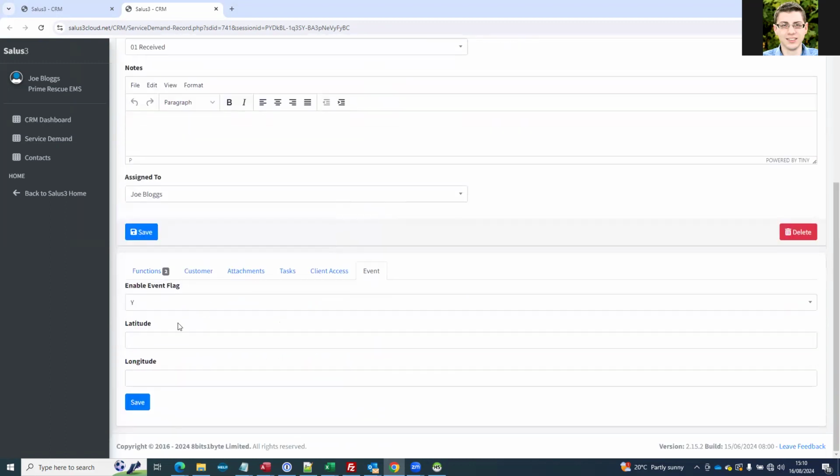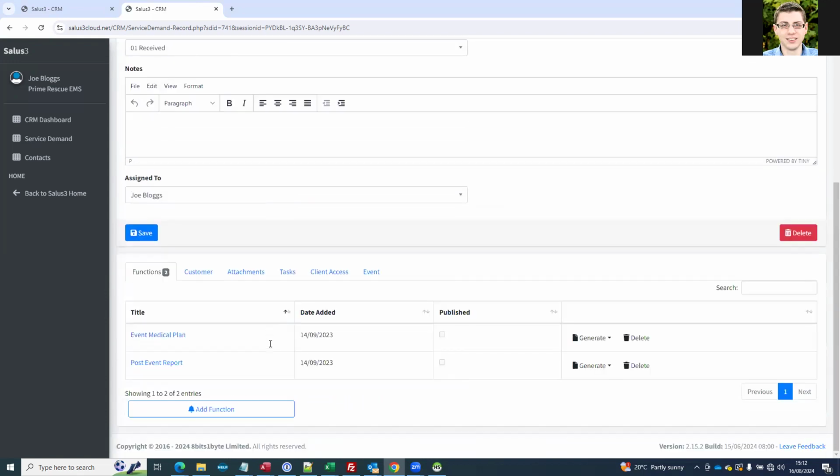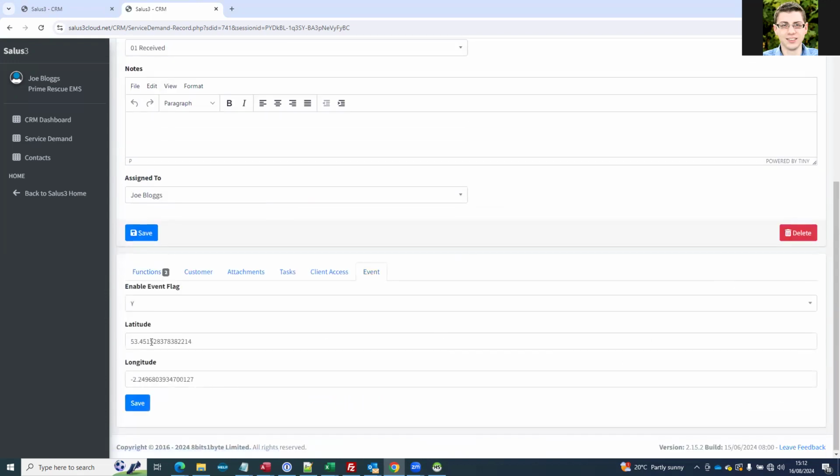There is also a latitude and a longitude field. This allows you to pre-populate default coordinates for that event, which is primarily used in the CAD dispatch module, which we'll come on to now. But just before we do move on to the CAD module, I have just pre-populated the latitude and longitude for this event. I've just taken these coordinates off from Google Maps. So I'll now click Save, and we have that information stored.